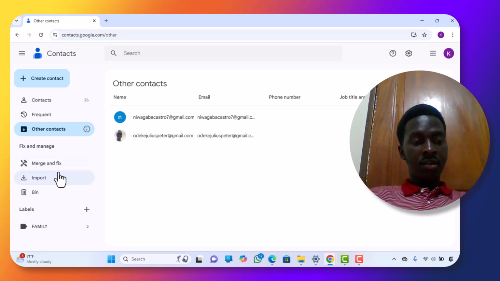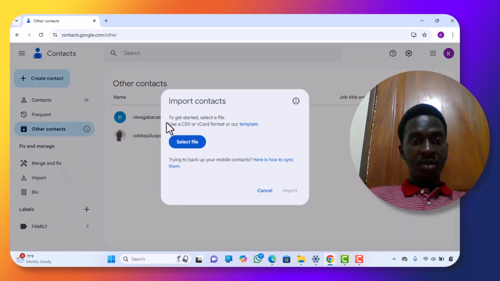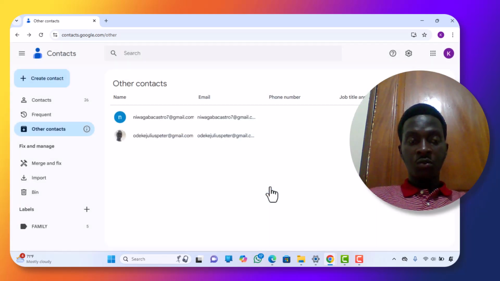Now, import. Maybe you wanted to add a group of contacts at once, and you already made them in the form of an Excel file. You use import to place your contacts into Google Contacts. All you have to do is go and select that file, and it will come and put them in your Google Contacts.